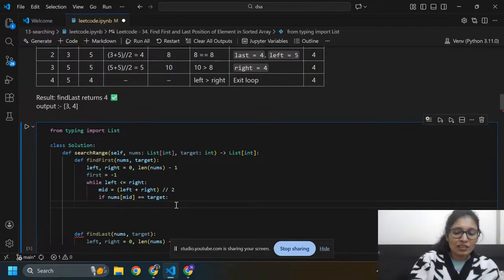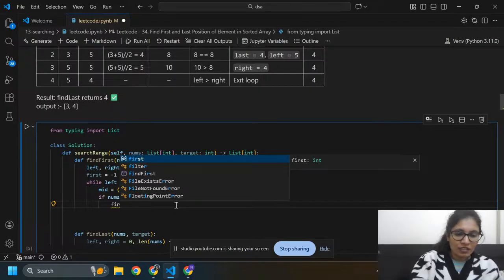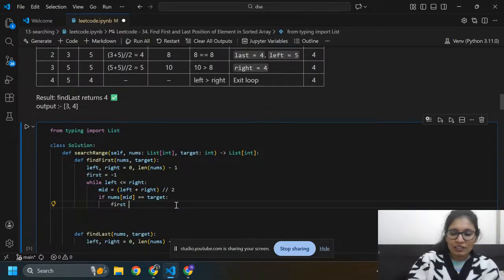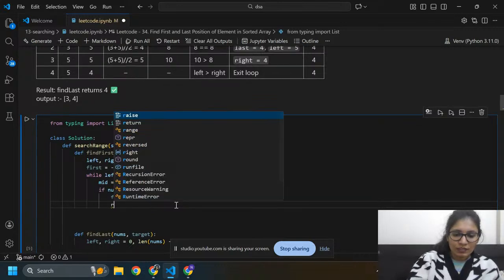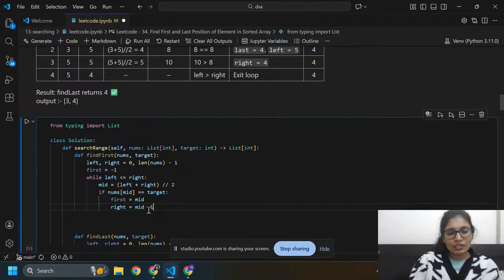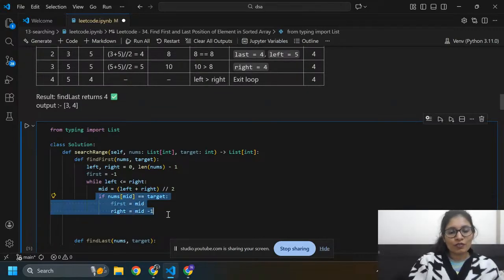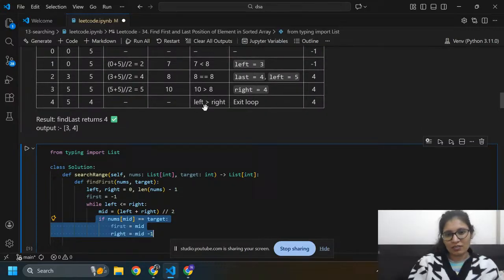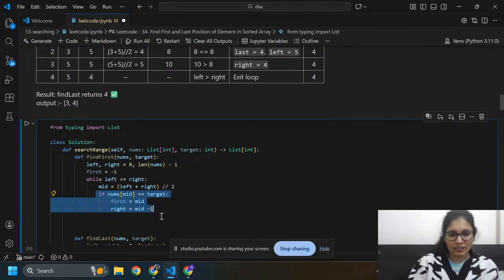If it is true, then we need to set first equals to mid, and right equals to mid minus 1. Okay, so here if this condition is true, then we need to follow these lines. Okay, but our 7 is not equal to 8. So this condition will fail here.